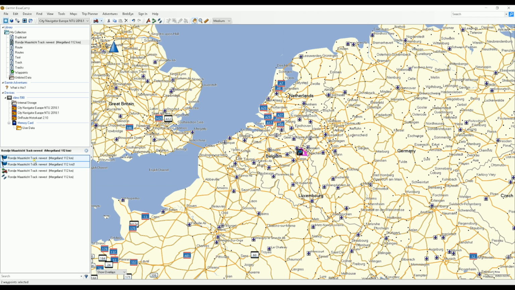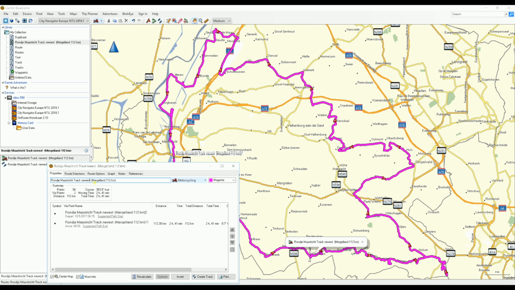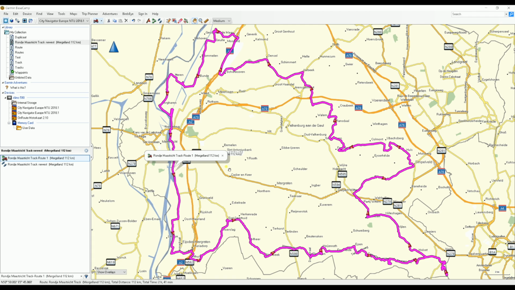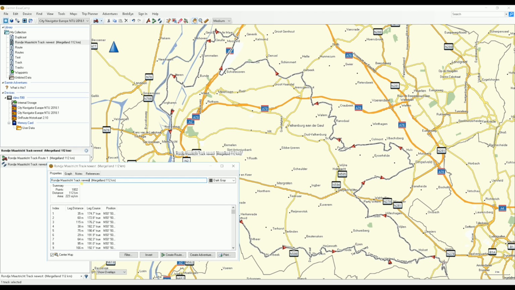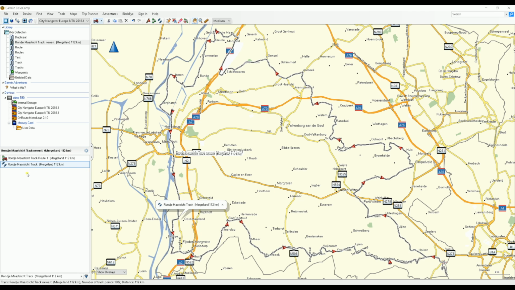To keep overview, delete the waypoints. Double-click on the route, changing track name and track route. Drag the track route in the internal storage of the device. Change track name, and drag the track on the SD card from the device. Track names in Explorer have only the name track.